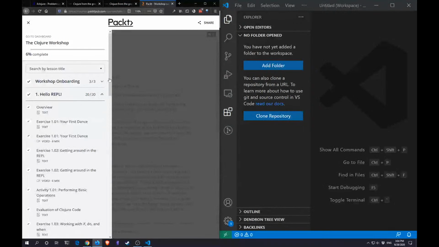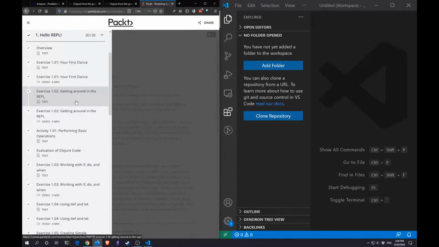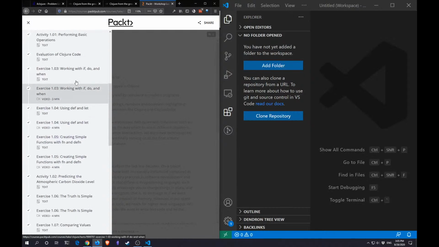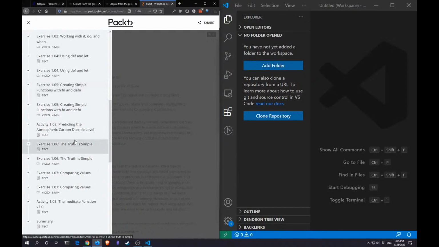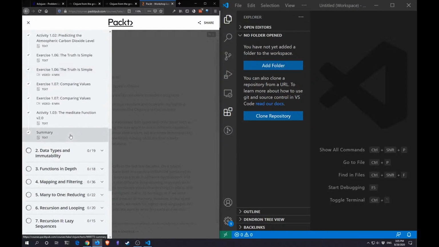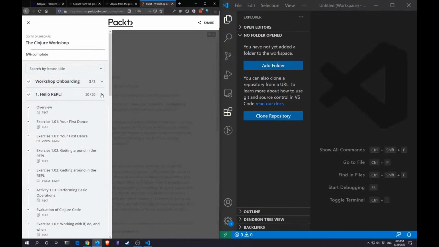finished this Hello REPL chapter in the Clojure workshop, and this contained a lot of information. For example, *1 accesses the last output of the REPL, and things like if, do, and when, how to define functions, and what are local bindings, global bindings, etc. And we also solved a couple of activities or programs, and I think this has more jam-packed information.